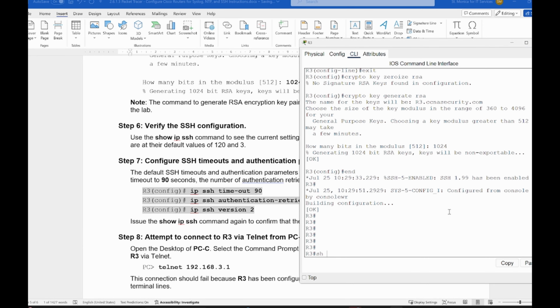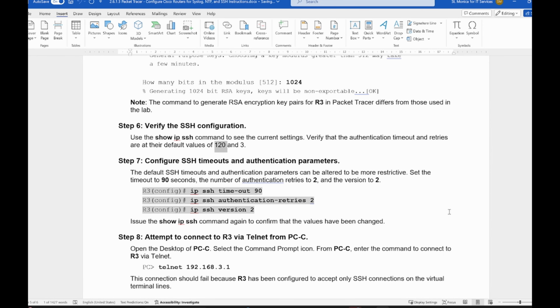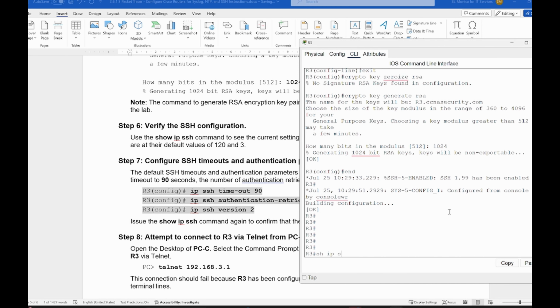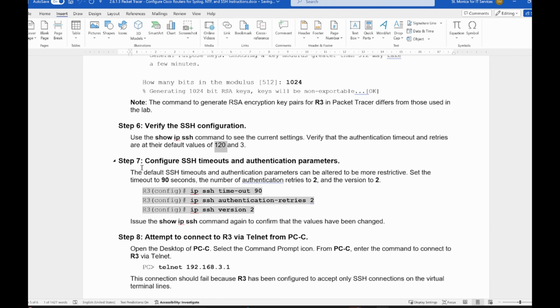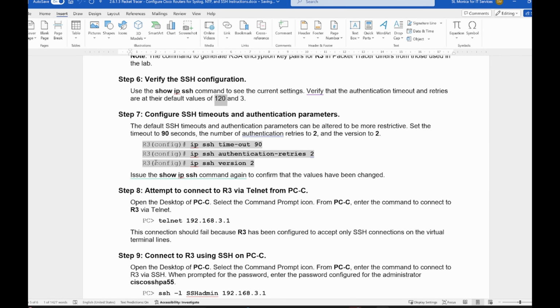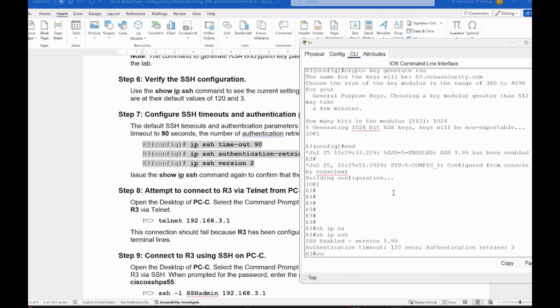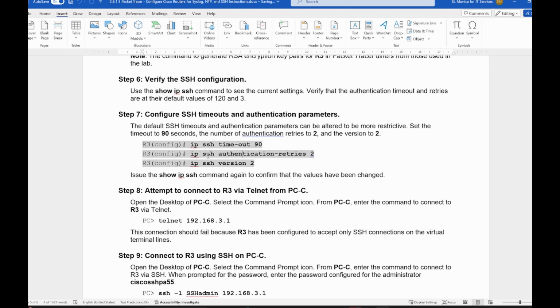Now show, what was the command again? Show IP SSH. 120 authentication retries 3. So all right. We'll change the timeout and authentication parameters. Timeout 90. So let's go back to config T. Yep. IP SSH authentication retries 2.